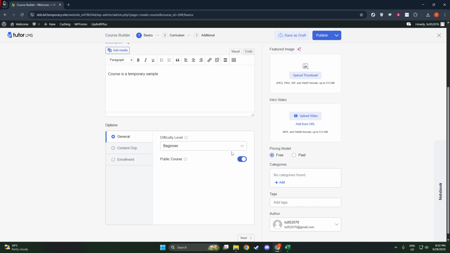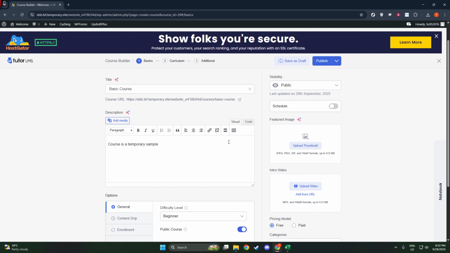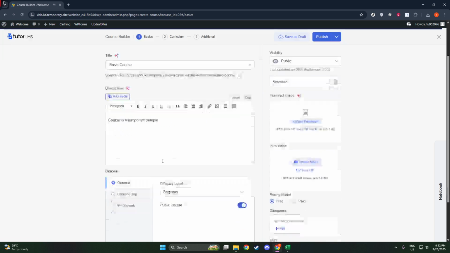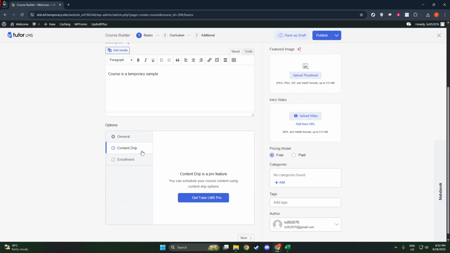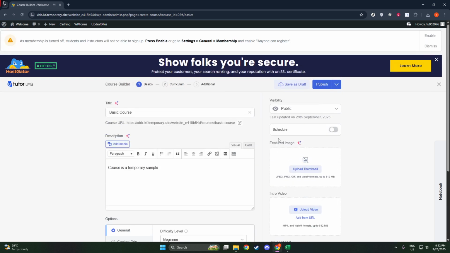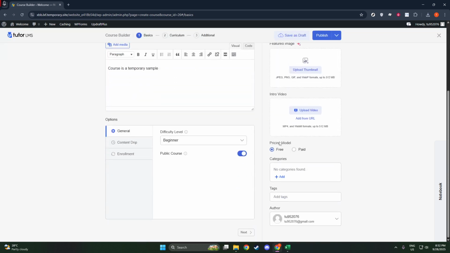Once the basics are set, it's time to add some content. To add lessons, click on Add Lesson and enter the lesson title and content. Tutorlms provides a built-in editor, or you can integrate with a page builder like Elementor for a more customized design.